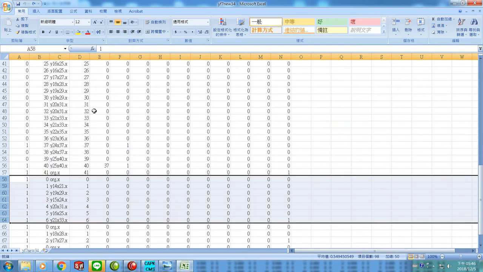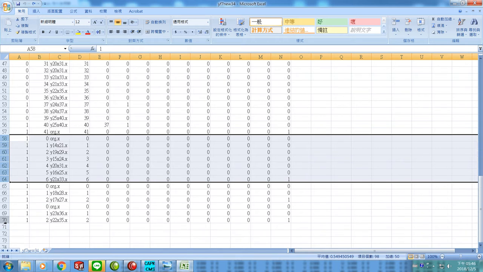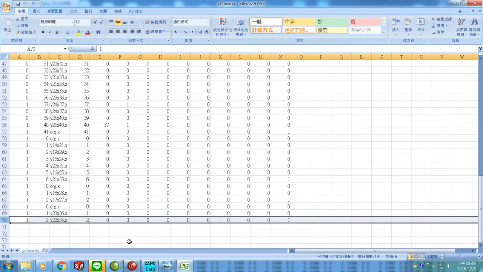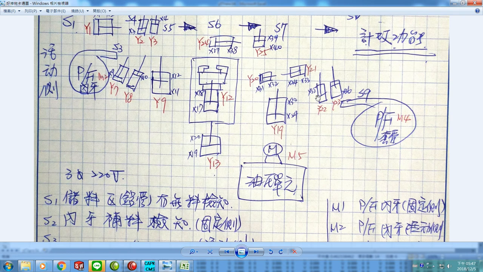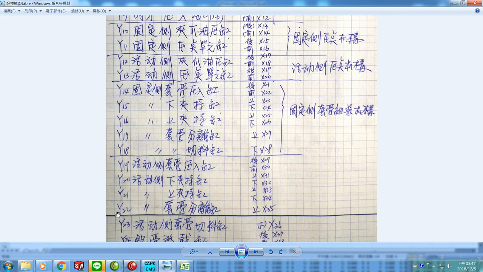So we specified station 6 as having many. Suppose for station 9, Y22, X23, and X35. Let's see what X35 is. According to the cartoon chart, where is X35? Okay, here, S35. What does Y22 S35 mean?